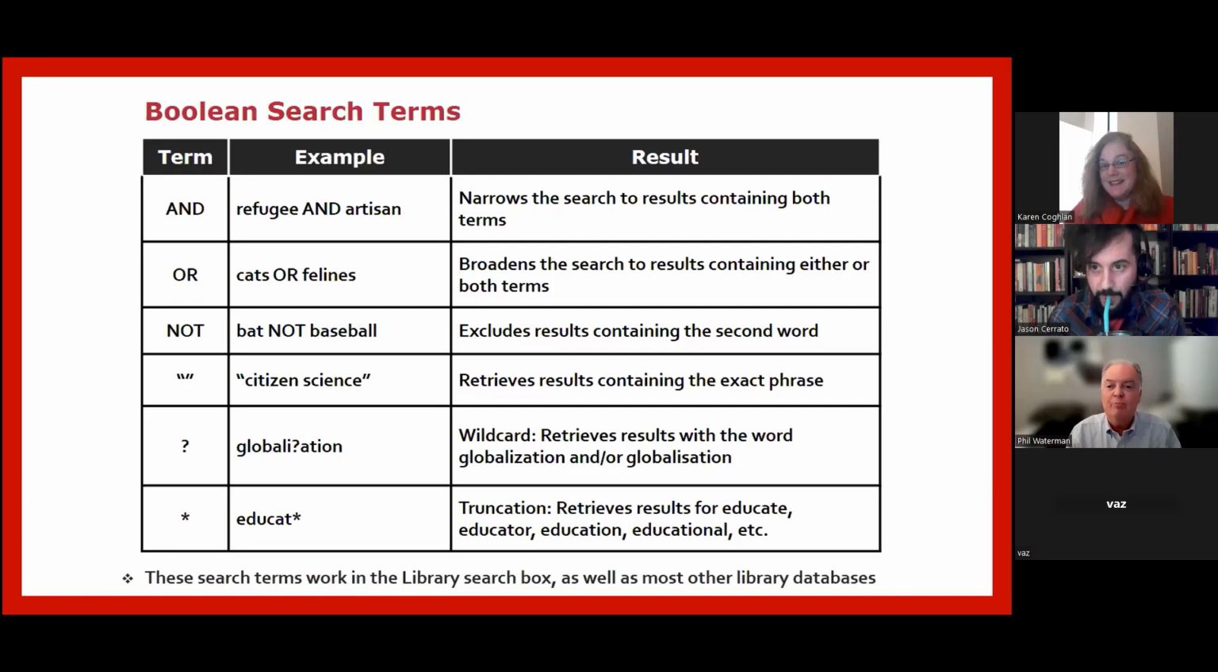"Or" is going to broaden your results, because in this example, it doesn't matter if we get a result that says cats or says felines, it's the same to us. They're synonyms. So we'll take either one. So that's going to broaden it. Pretty self-explanatory. Quotations for searching for phrases.